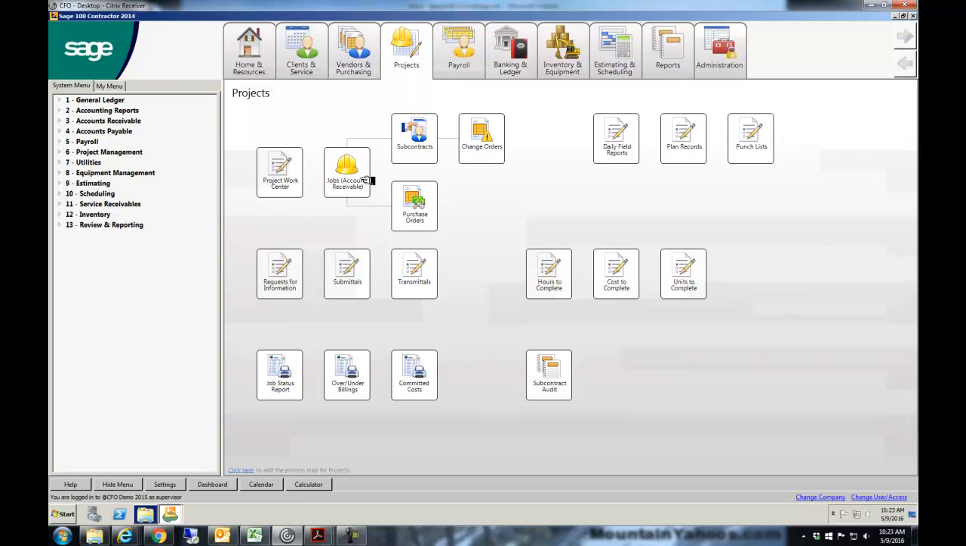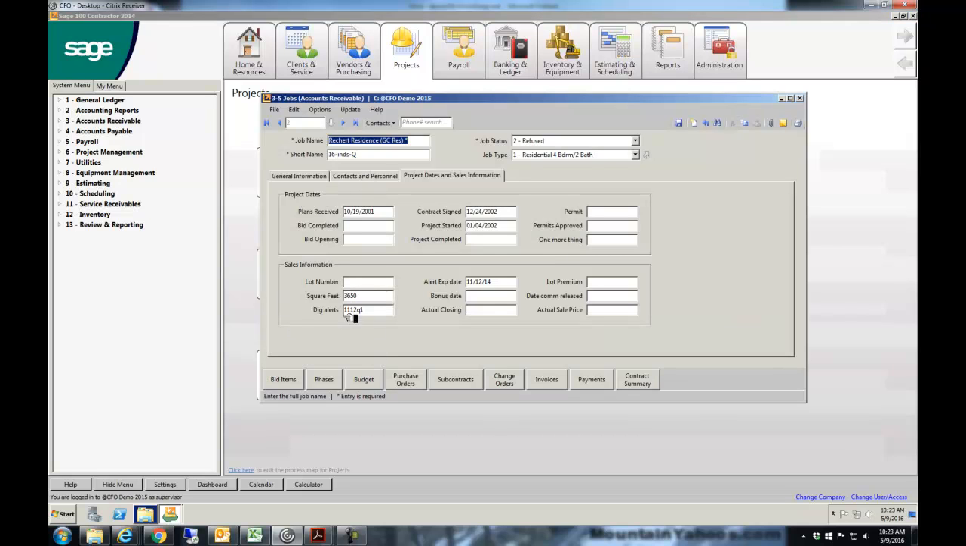Next thing I want to look at, as far as integration and what have you, if I look at this job, which happens to be the Reichert residence, just a little small GC job. If I look at the bottom, I have the ability to look at the bid items.